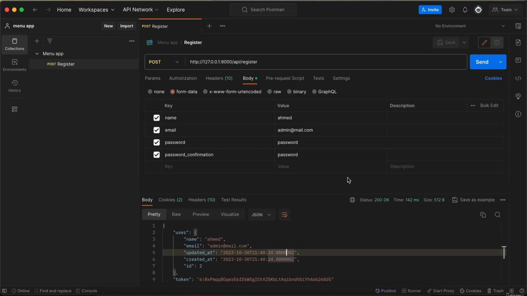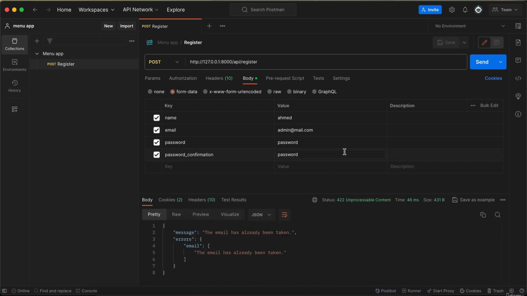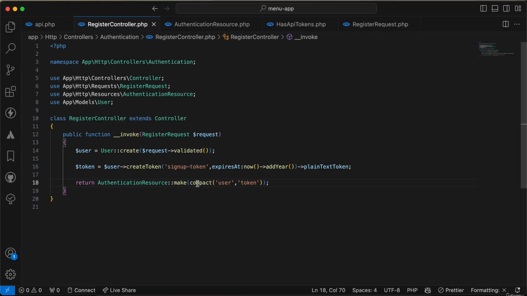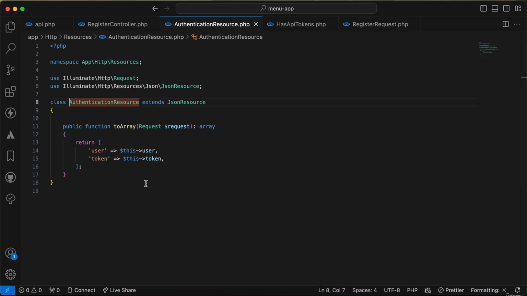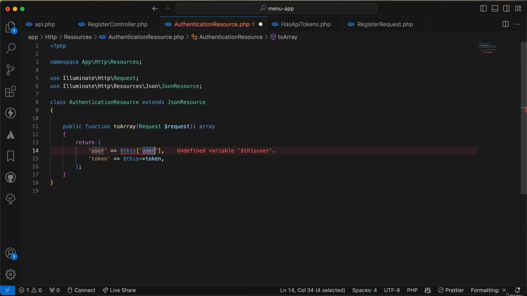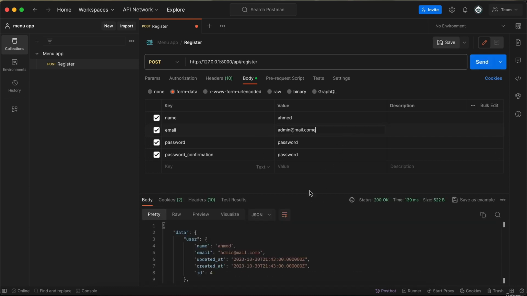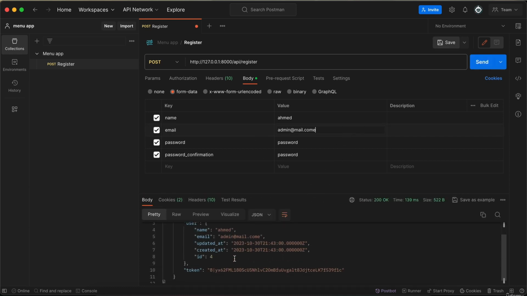Now let's try to send the request. The email is already taken. Okay, I will try with another email. The user on array, okay, because we pass an array to our resource. I will say here, instead of object, it will be user, and also the same for token. Let's retry with another email. Now we have the same data here.